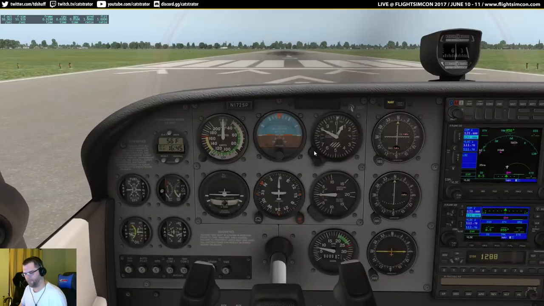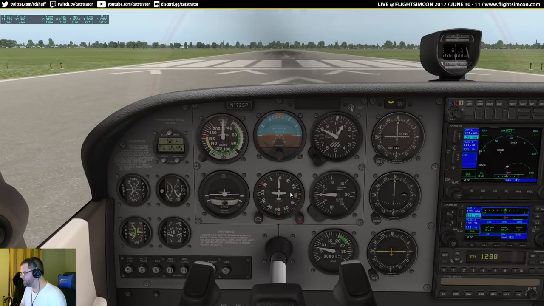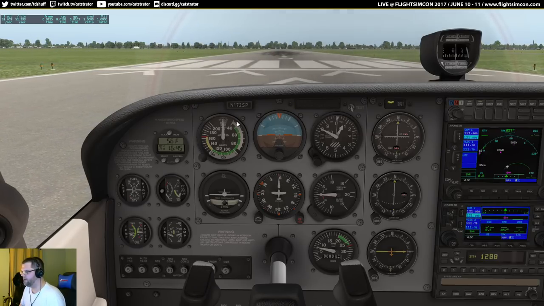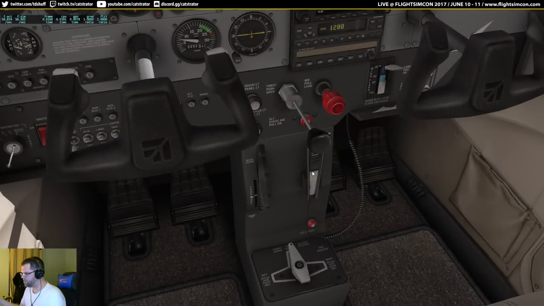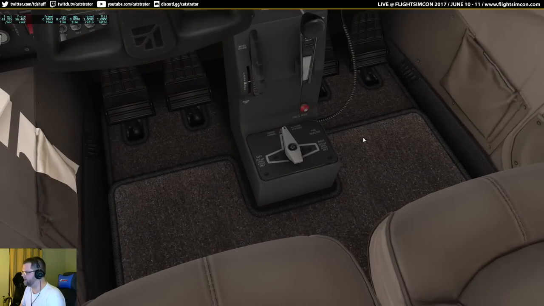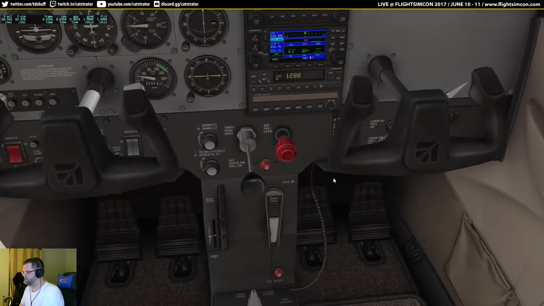That's okay. Oh man, my buttons for heading and my buttons for course are not working. So something's buggered up with the plane. So yeah, we've got to start here. Trim's working, fantastic. There's probably no aileron trim in this plane. Is there even rudder trim in this thing? I'd assume there's rudder trim, but I don't know.